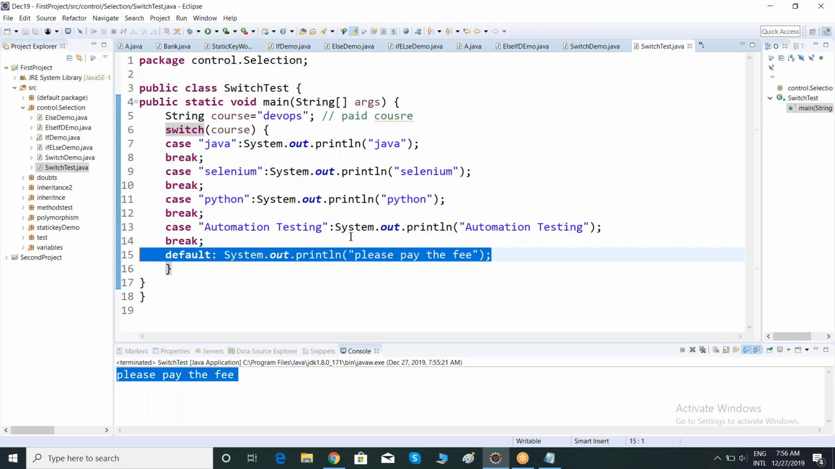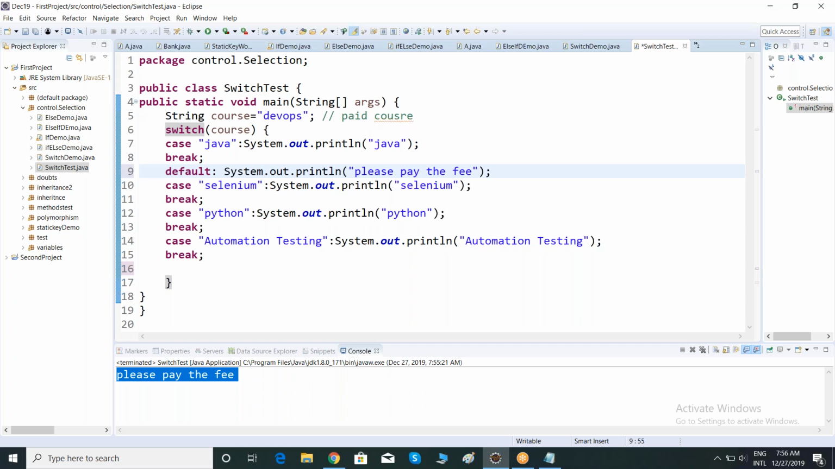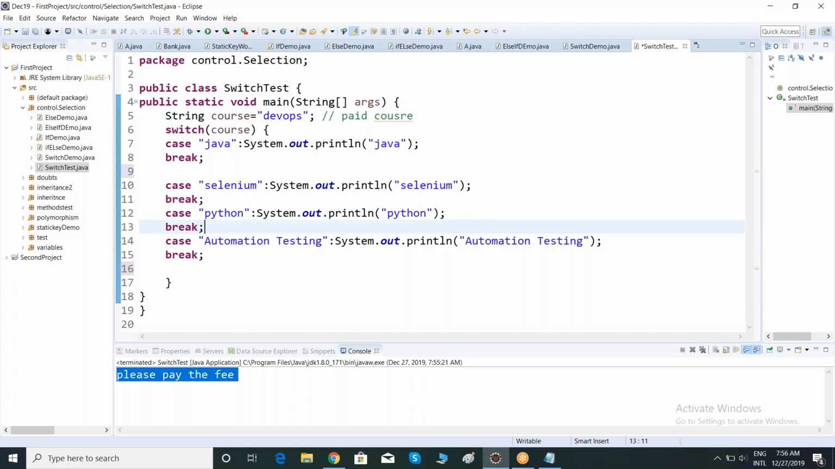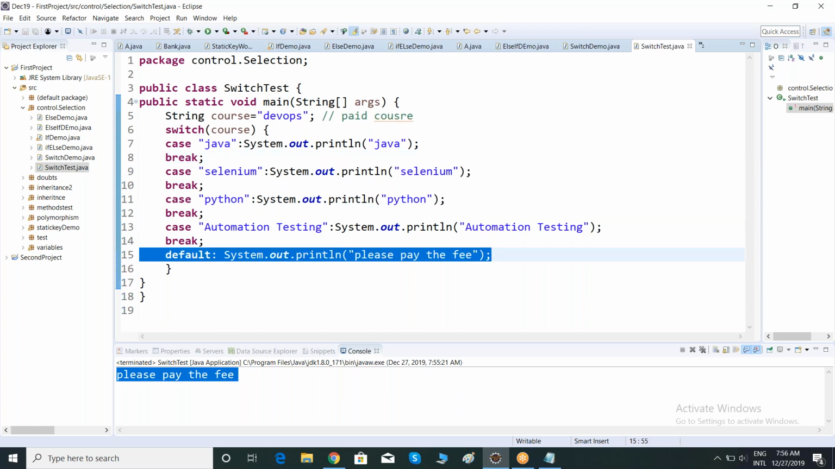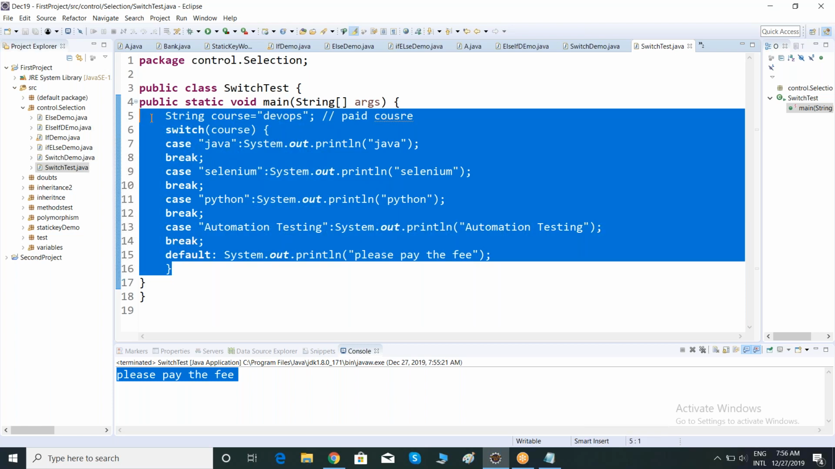Clear? And remember, the default one you can take anywhere. For understanding purposes, I'm taking default here, but you can take it anywhere in the switch. The default will execute by default if your condition doesn't match, at the end of your switch case. Clear? This is the syntax of switch case.